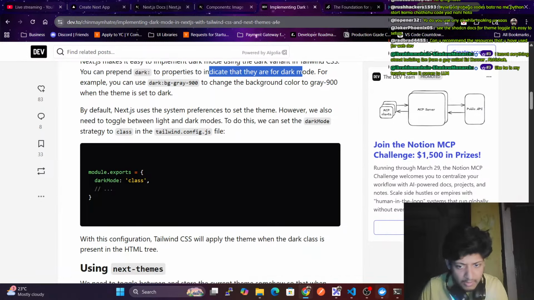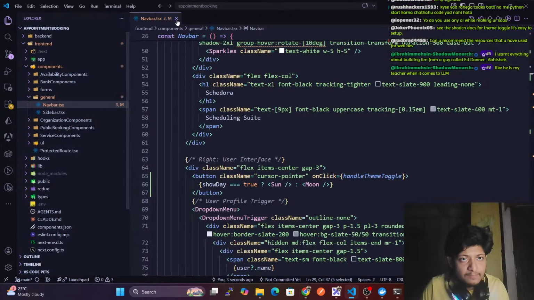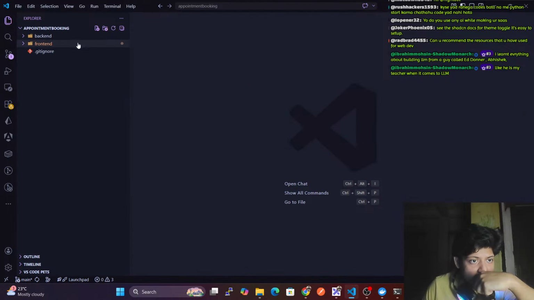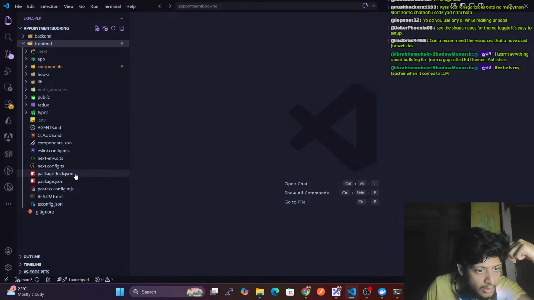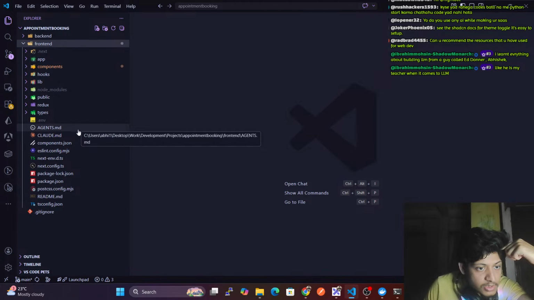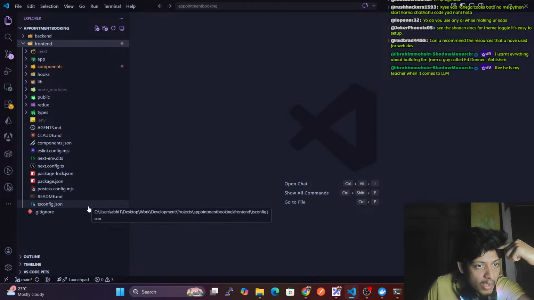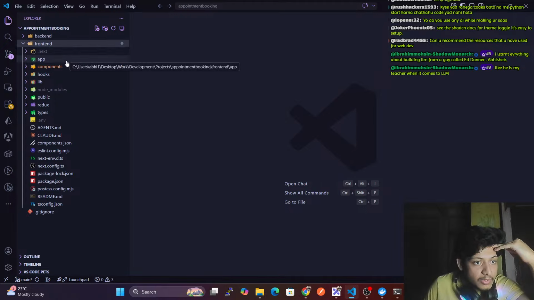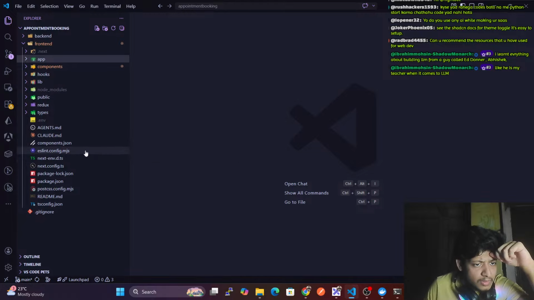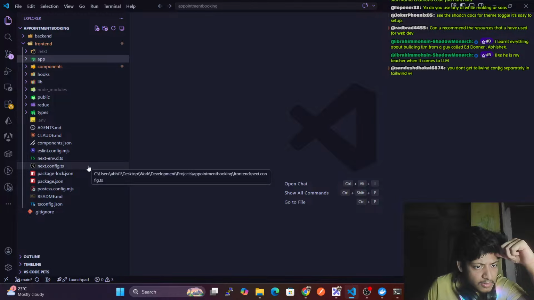Tailwind.config.js, darkMode class, module.exports. Okay, close this. We need to go to tailwind.config.js. Where is it? Where is it? Agents, cloud, components, ESLint, next. Where the hell is it? Components, node modules, types, env. Okay, eslint config, next config, postcss config, tsconfig. Okay.